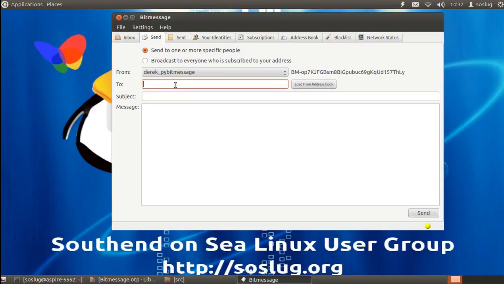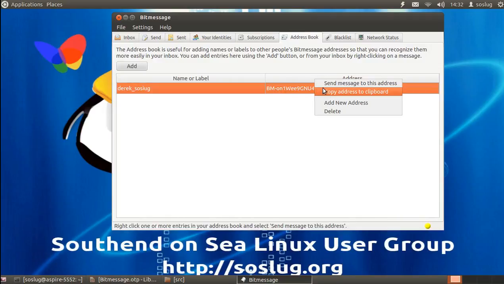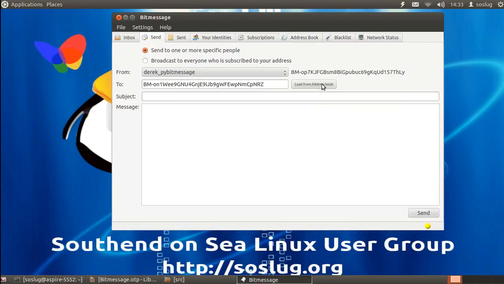So next thing we want to do is load a to address in here. Now I have previously pasted it, so I could do that, but I have also put it on my address book. So I can go to the address book, I can select that, and I can do send message to this address, in which case it will take me back, or I can choose to copy it and then paste it into this field in exactly the same way as I had shown before.